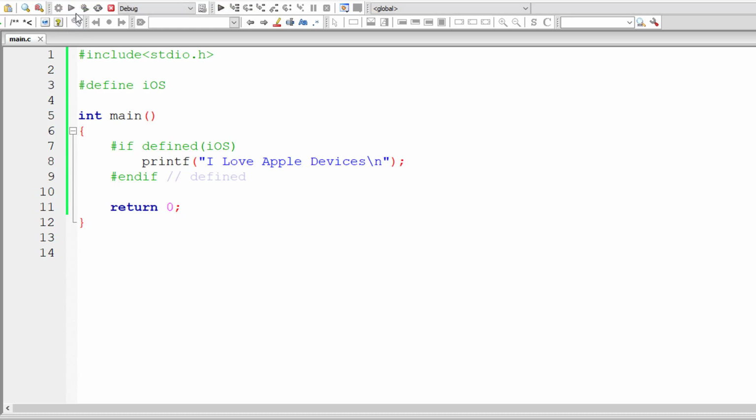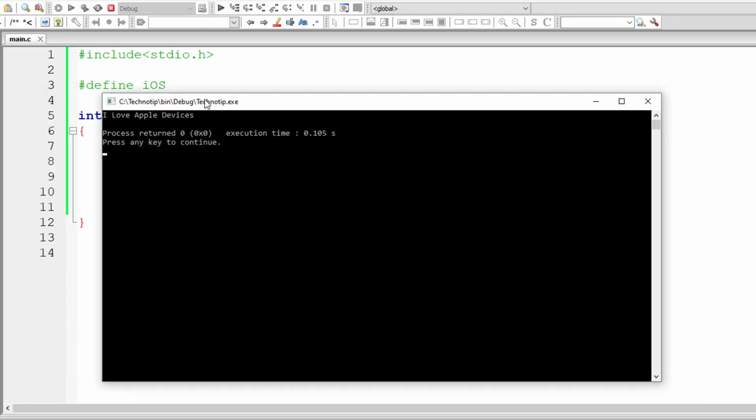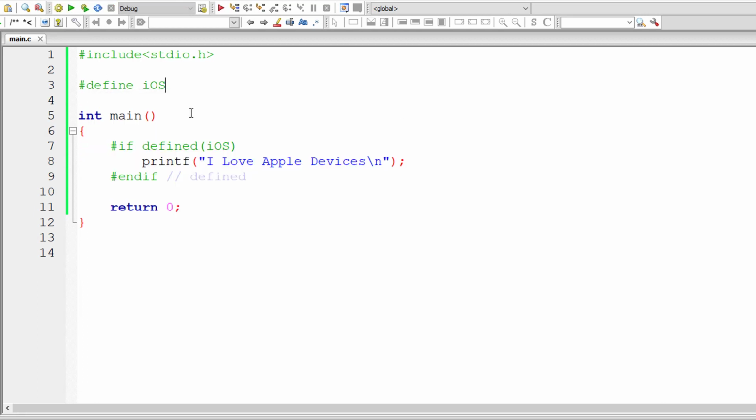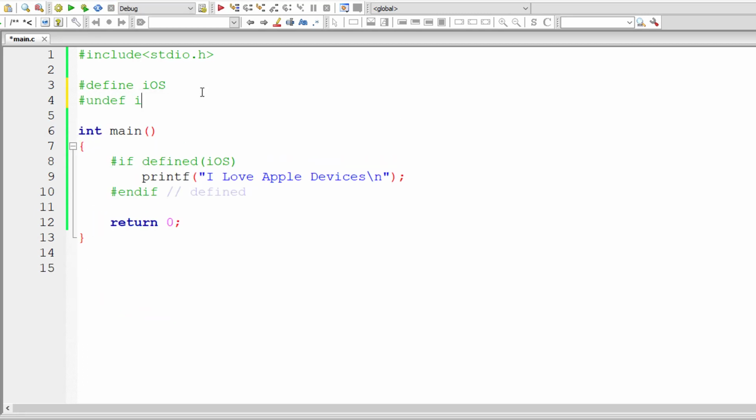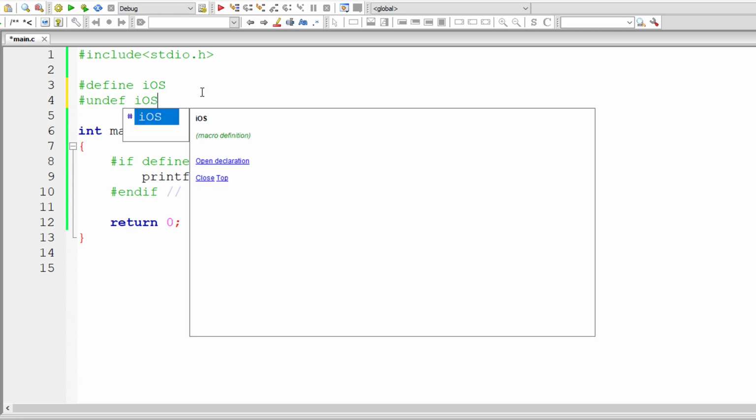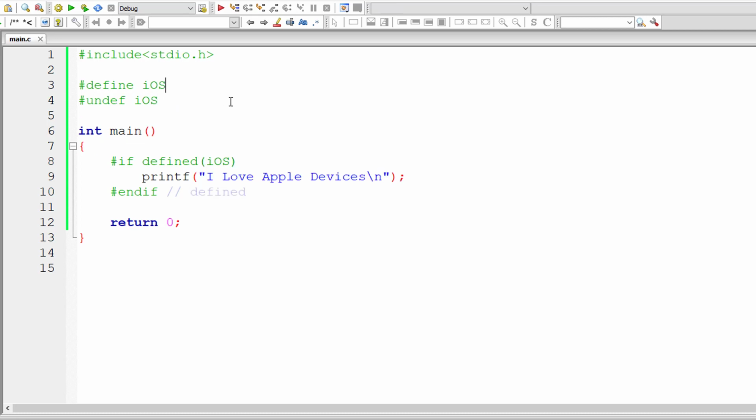So let us have that iOS defined here. So it compiles and outputs this line of code present inside the if block. In the next line, I'll undefine this macro iOS. Still you can see the highlighting of this code.